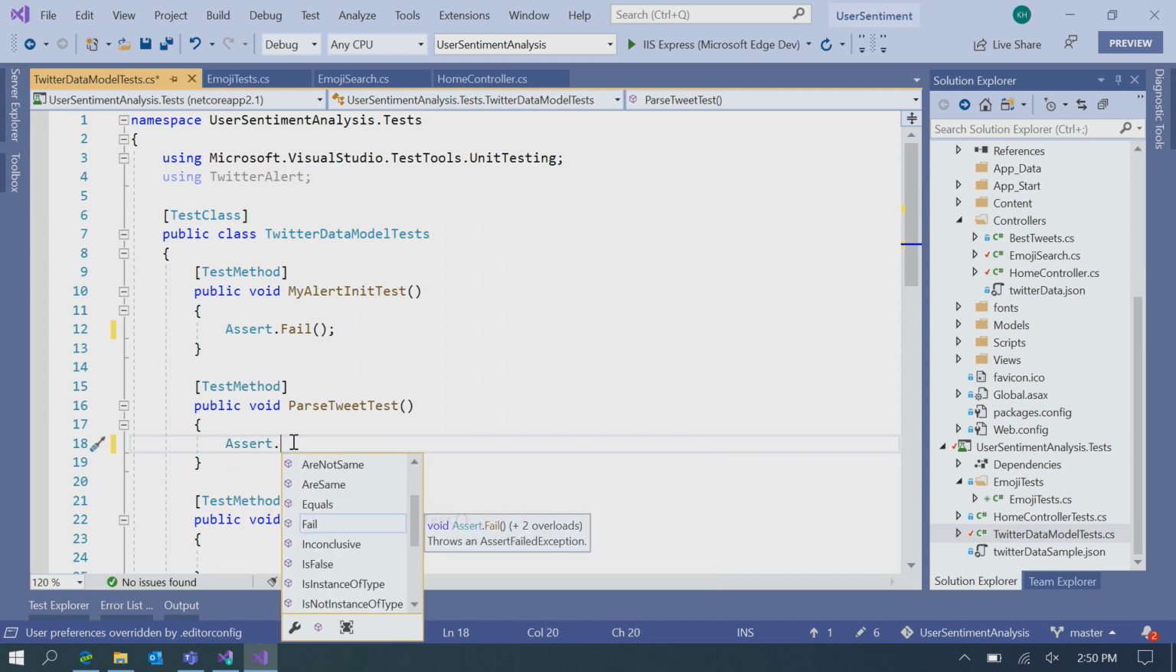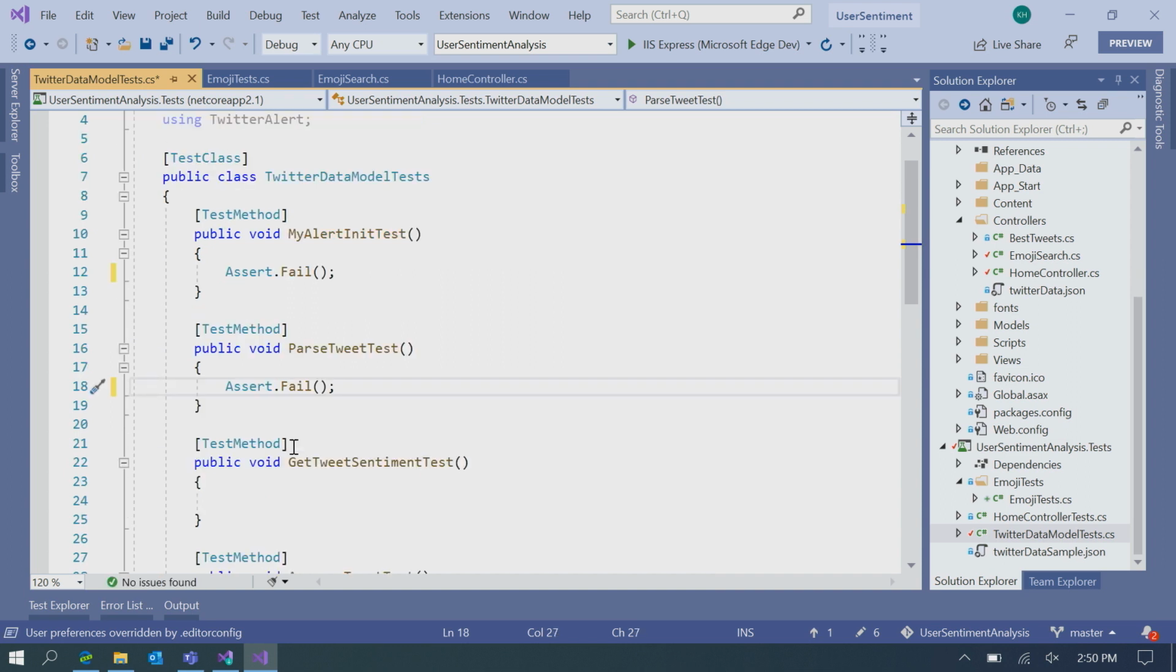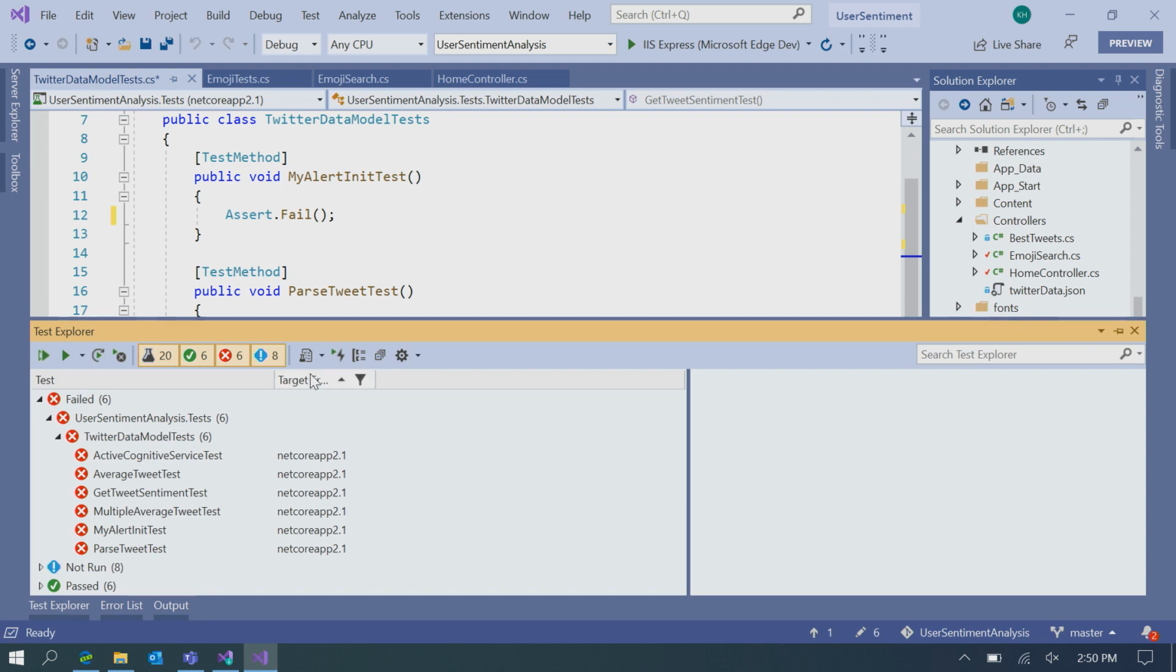You actually can see, let's see. Oh, I'm not even getting IntelliCode suggestions in here. So my extension could have crashed. Anyway, so now that I have some failing tests, let's go ahead and run these in my Test Explorer.